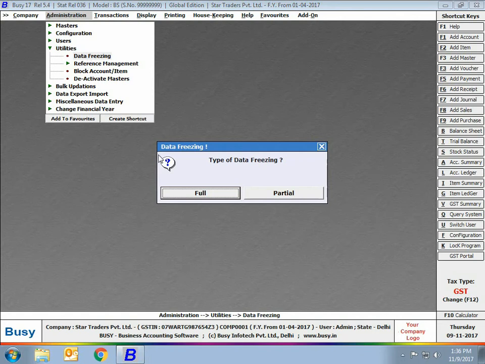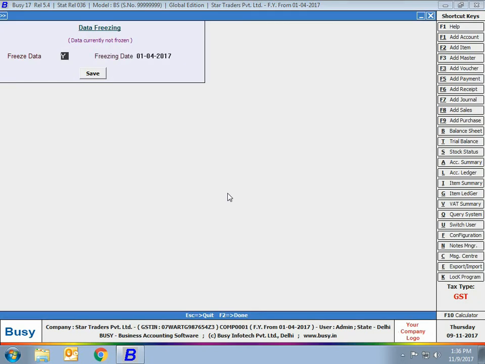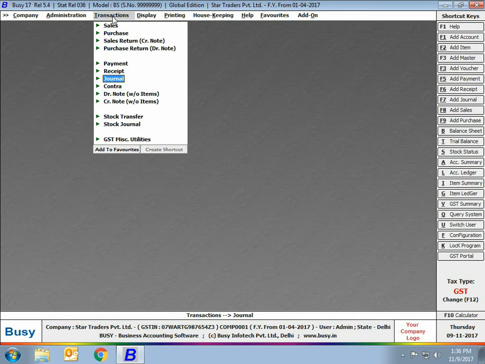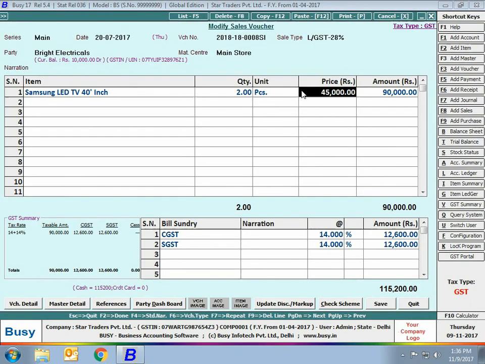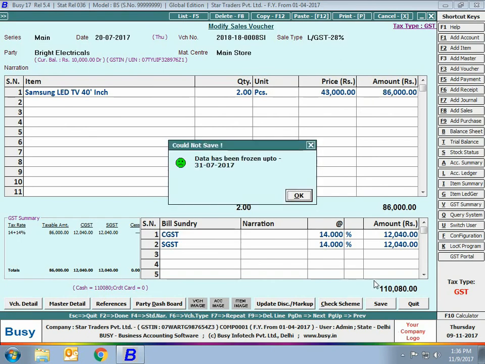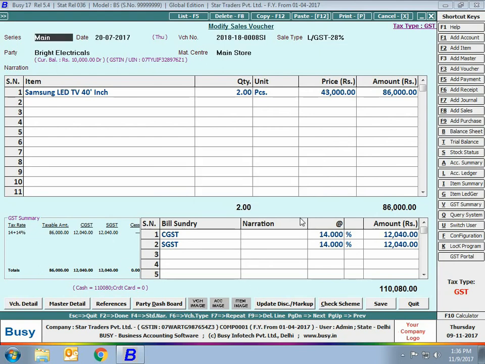First of all, we'll discuss the full option. Using the full option, you can completely freeze the data to a particular date. You'll specify yes in the freeze data option, specify the freeze date and click the save button. Now we'll go to transaction and modify a sales voucher. As you can see, we have frozen the data till 31st July and we are making changes in a transaction entered on 20th July. So Busy has shown a message box that data is frozen till 31st July. You cannot make any changes in the data entered before this particular date.